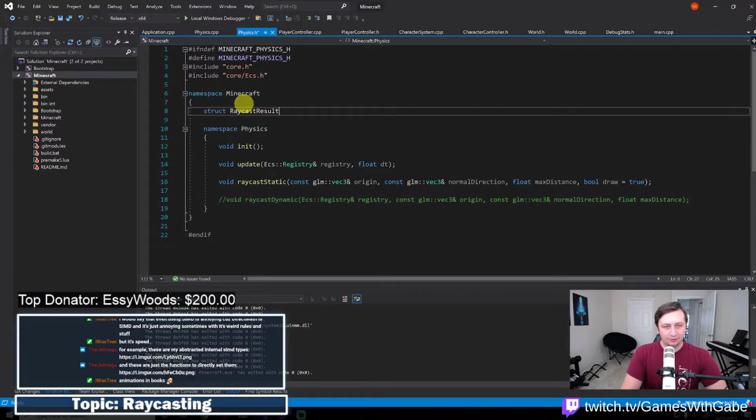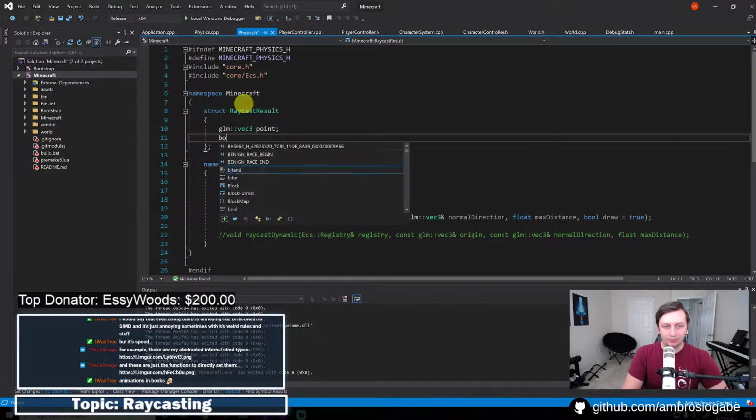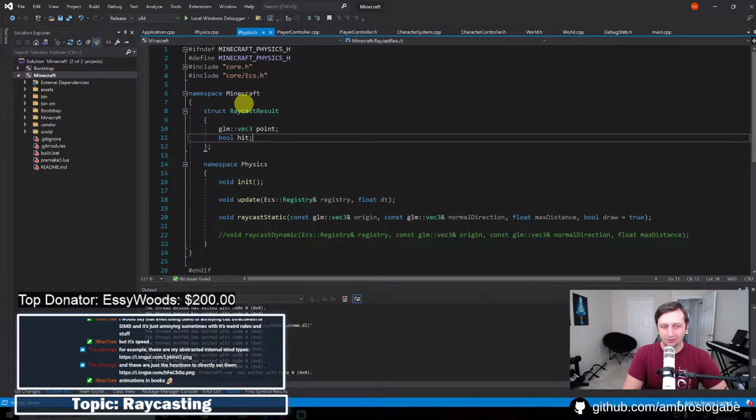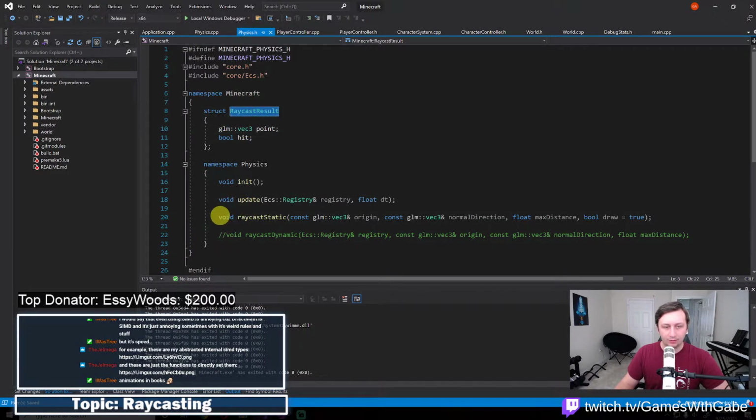Raycast result, and this is going to have a GLM vec3 point of intersection or whatever, right? This is the colliding point. Bool hit, which just tells us whether it's hit. In the future, we can add more data to this if we need to, like adding the actual body that was hit and everything, which may be a little bit harder in terms of static raycast versus dynamic. But for now, this will be good.